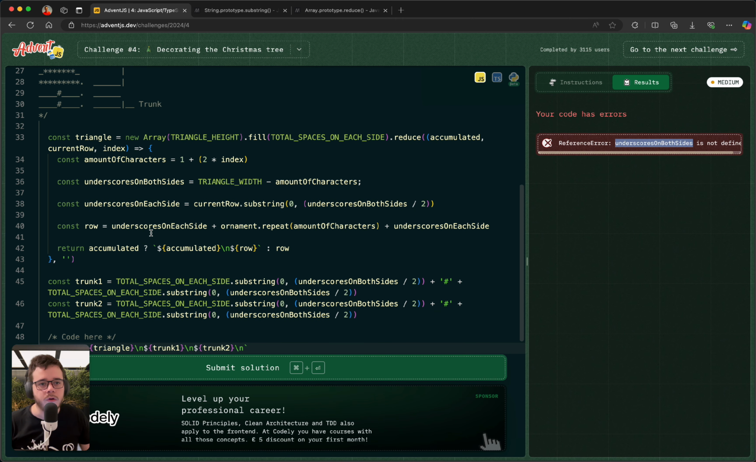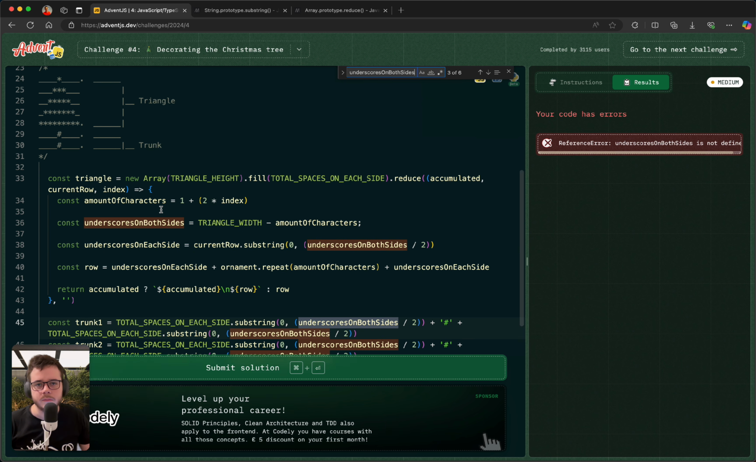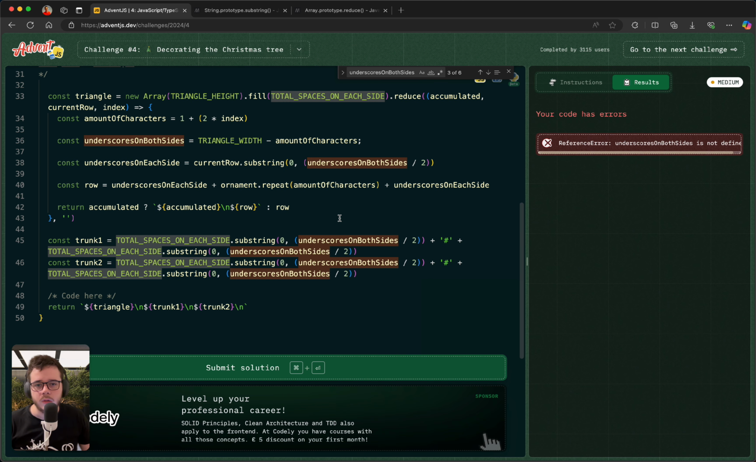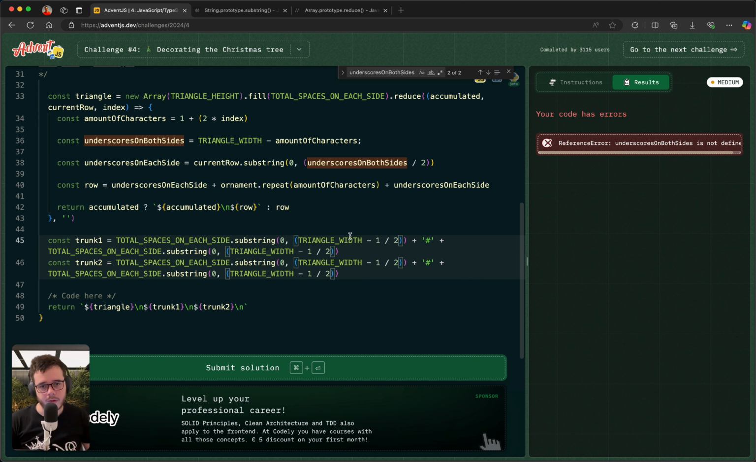Okay. Underscore on both sides is not defined. Where are we using, okay. In this case, we need to use this. Well, in this case, it should be a fixed number. That is a width. Yeah, width. Oh, let me think. It should be triangle minus 1, I think. Let's see.